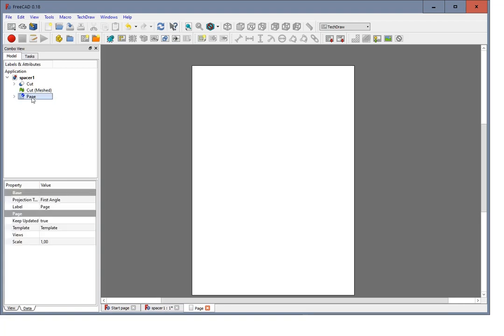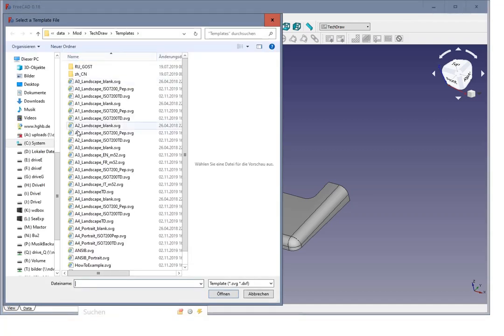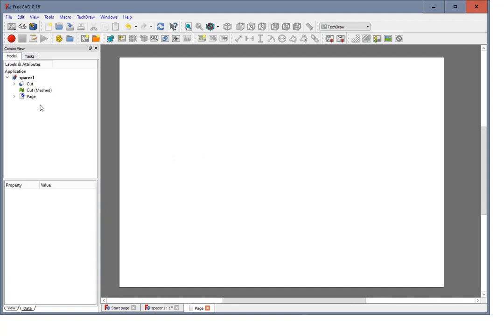Oh, that was a mistake, sorry. Once again, A3 landscape. Oh no, A4 landscape blank. Where is it? Here. Just need a blank piece of paper.